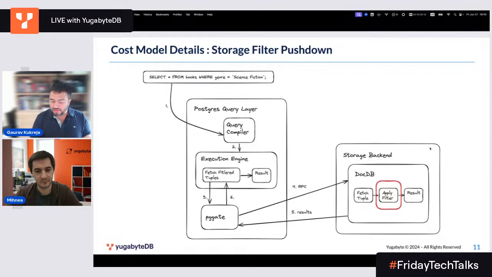And the way we've modeled this in the cost model is that we identify the filters that can be pushed down to docdb. Then we compute the selectivity of just these filters and use that to estimate the number of results that we will pass from docdb to the Postgres query layer. And we use this to compute the network costs from that.